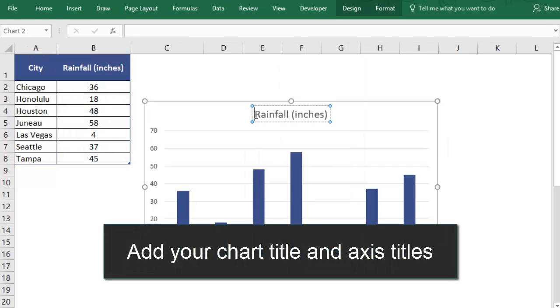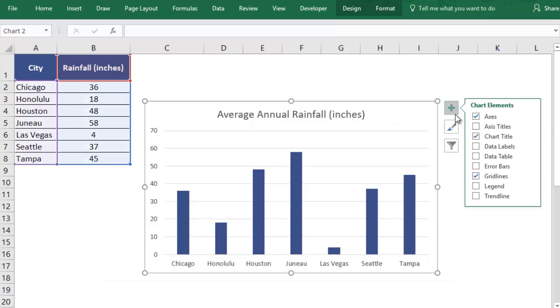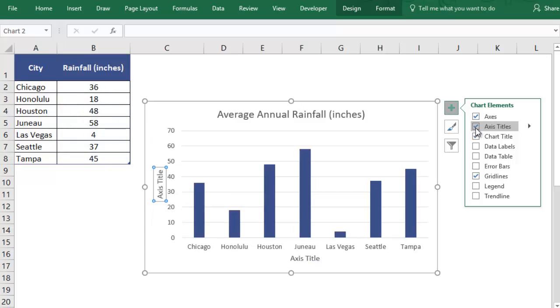When you insert the chart, you'll automatically get a title. You can change it if you'd like. The only thing you have to add is labels for the axes.